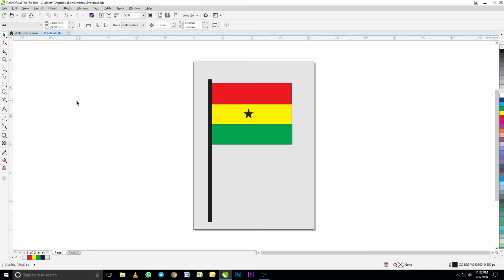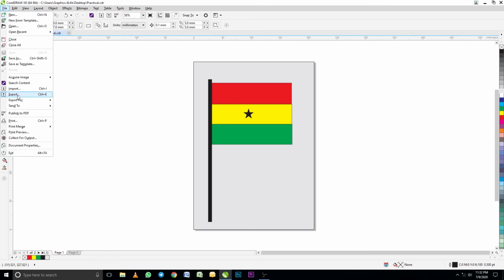Now let's export it as an image. To do that, you go to File, then you scroll down to Export. The shortcut there is Control E. I like using the shortcut a lot, but because this is a new video, and for people who are not familiar with all those things, I can't be using the shortcut. So we click on Export.